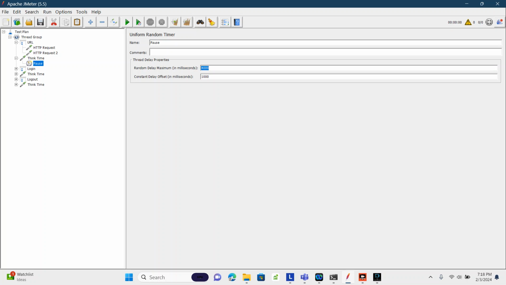Now what the random timer does is generate a random number between 0 to 3999. Sometimes it may generate 0 also. In that case, 0 plus 1000, it will wait for only 1 second. Sometimes it may generate 2000, then it will wait for 3 seconds. Sometimes it may generate 3999, and that time it will wait for 4 seconds at most. That way, this random delay maximum will generate a random number between 0 to 3999. Okay, so let's go ahead and change this random timer.